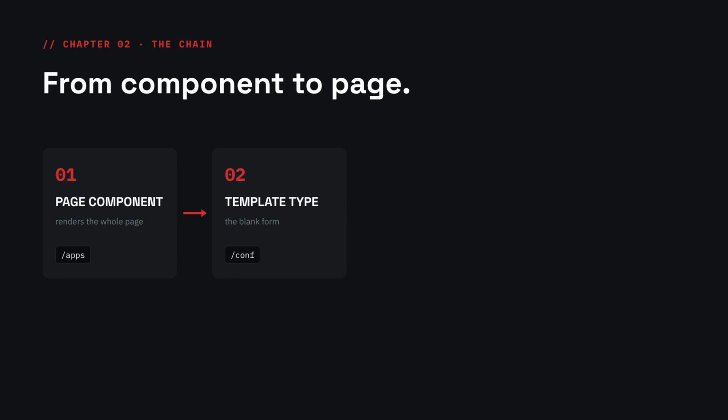Link 2, a template type. Think of it as the blank form a template starts from. It says, templates made from me use this page component and start with this empty layout. Our project ships with one called page. Link 3, the template itself. Made from a template type, edited in the template editor, that's where structure, initial content and policies get filled in. This is the part you will actually work with.